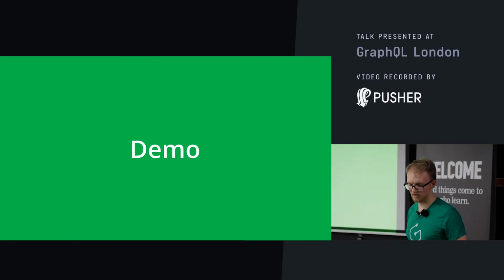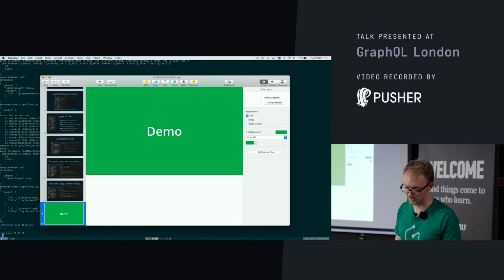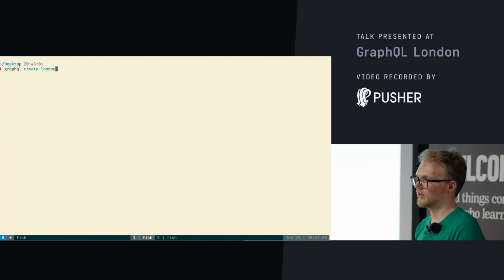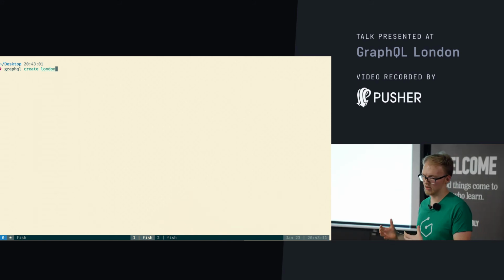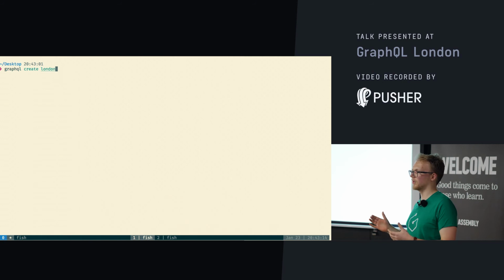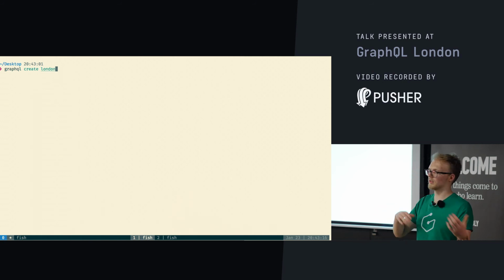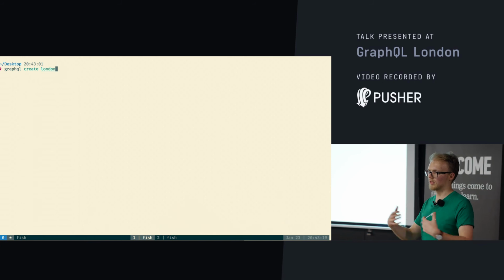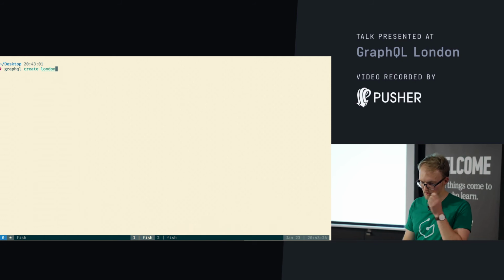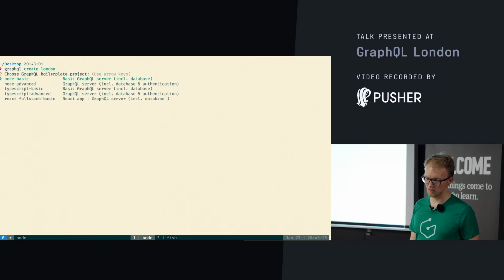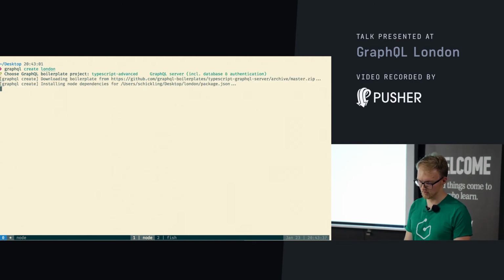So let's use the last 5 to 10 minutes for a demo. In this case, I'm using the GraphQL CLI and the create command, which uses a project called GraphQL boilerplates, which is basically for Node.js or TypeScript or React. It has state-of-the-art boilerplate projects for when you want to get started with a new GraphQL project. So this is what we can use directly with graphql create. Let's create a new project called London. I'm using the TypeScript advanced boilerplate.